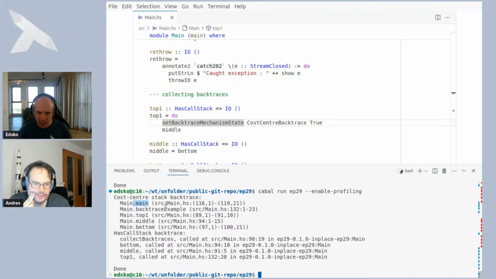And we didn't have to annotate main. We didn't have to annotate backtrace example, right? This does not depend on user annotations. It does depend on the exact placement of these cost centers. So that may, in certain cases, be less or more ideal, but this is often very useful.